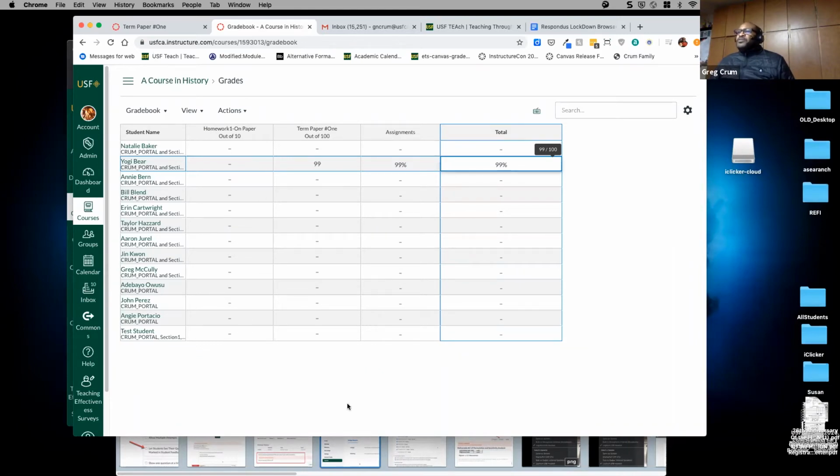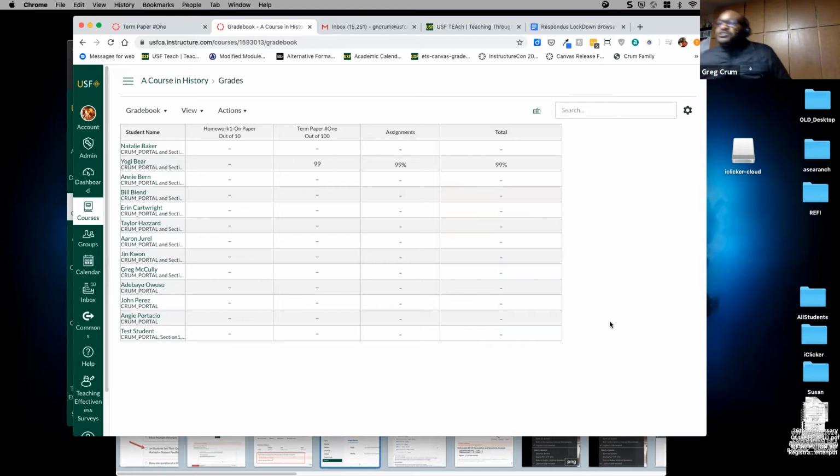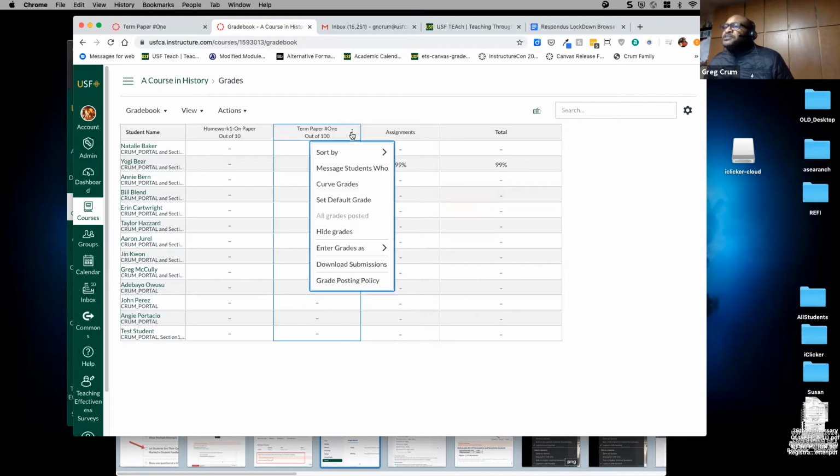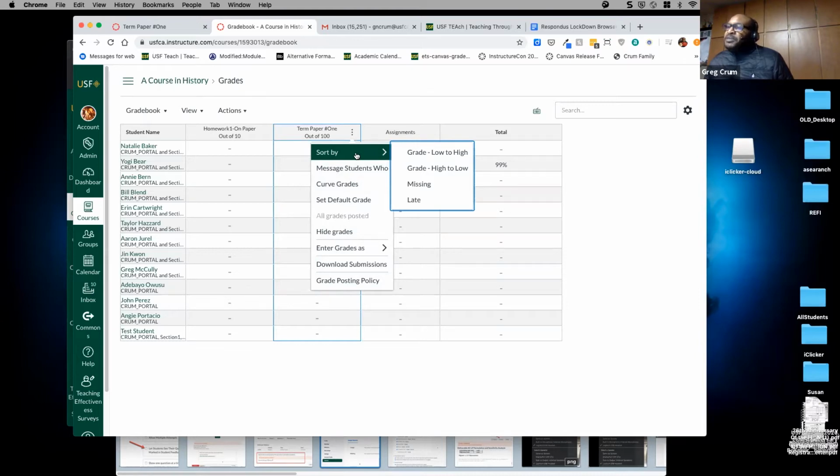Suppose some things you might see as you're managing your gradebook. For the specific assignment itself here, if I click on this column, settings, I have some more items here. As my assignments come in, and as I grade them, I can sort them by grades, low to high.